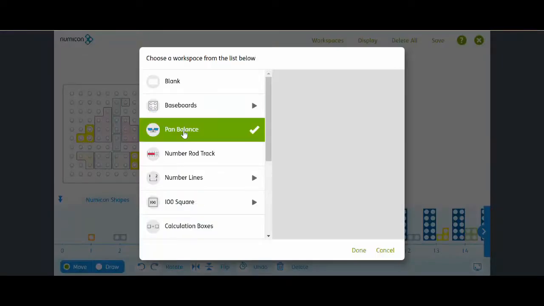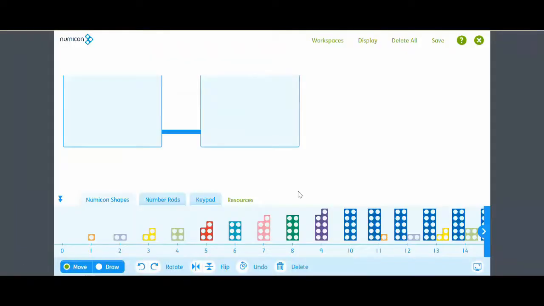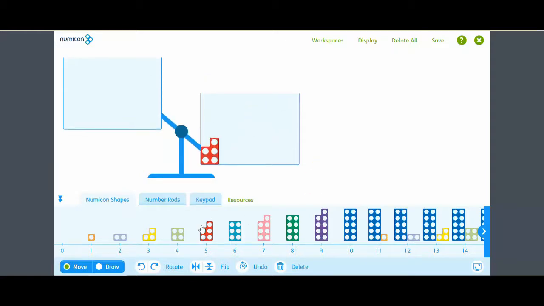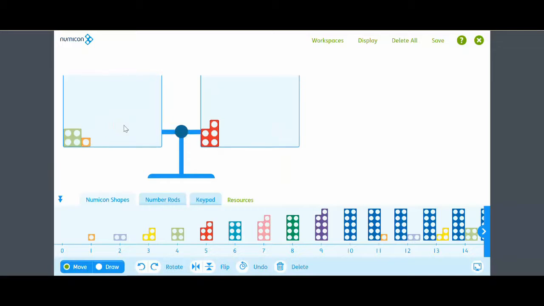Next workspace is a pan balance. So with the pan balance, this is really good in that it simulates what we would do with the pan balance that we physically would have in the classroom. Remembering that all the Numicon shapes are weighted. So for example, if I have a 5 on this side and I have a 4 and a 1 on the other side, then that will be balanced.